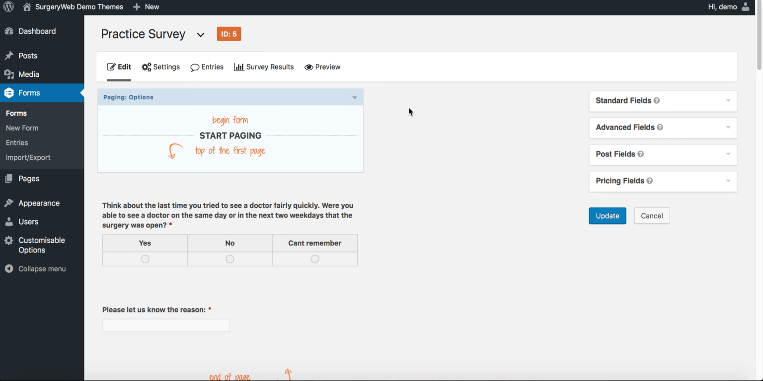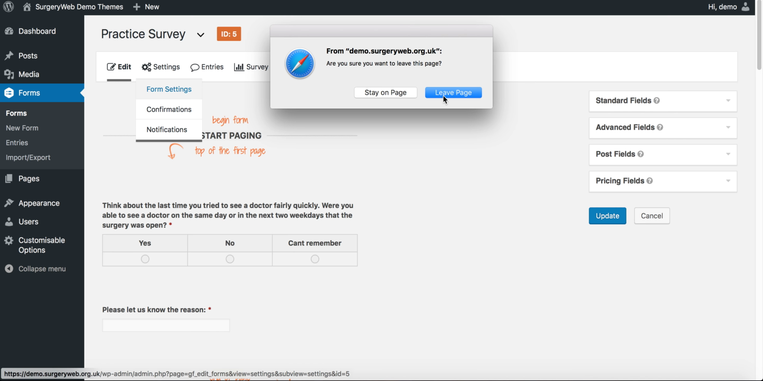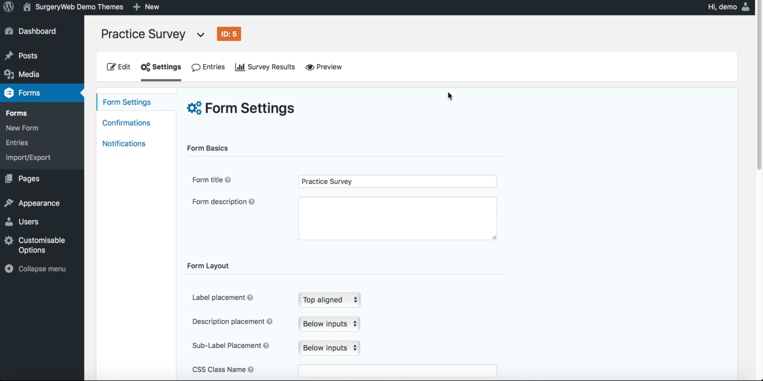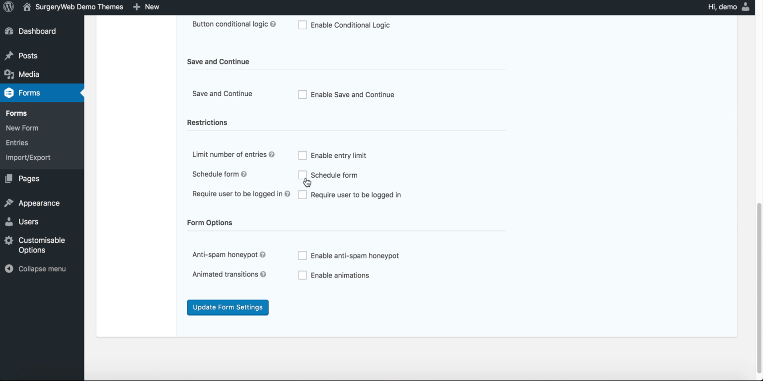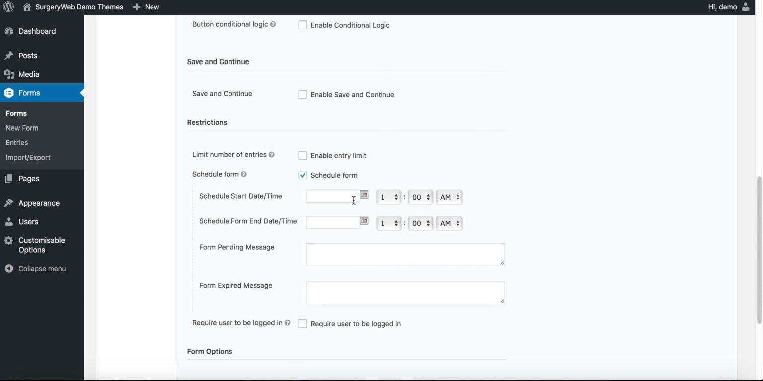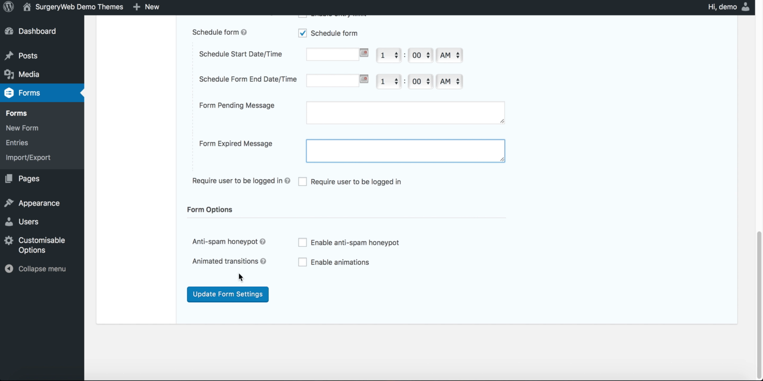You can schedule your practice survey to run at different times of the year if you didn't want it available all year round. To do this, you just go into Settings and Form Settings. Now if we scroll down, and tick Schedule Form. When do you want it to be available? Put in your dates, your times, and if someone tries to access the form outside of these dates, they'll receive a message which you can type in here. Again, just update the form settings to make sure it saves.